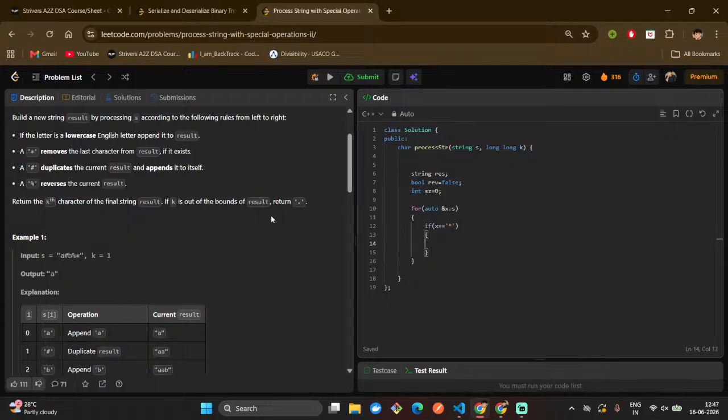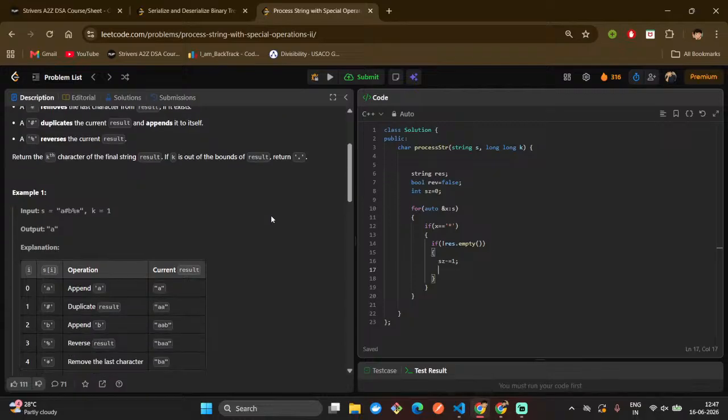If the resulting string is not empty, if the resultant is not empty, then what do you have to do? Just size minus is equal to 1.